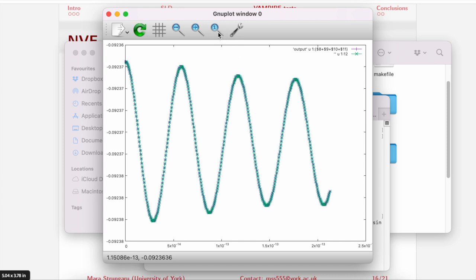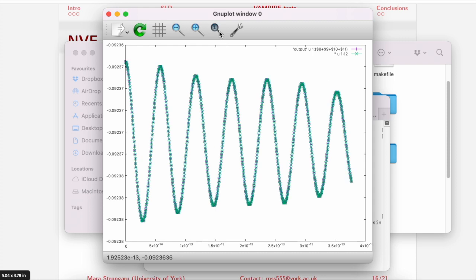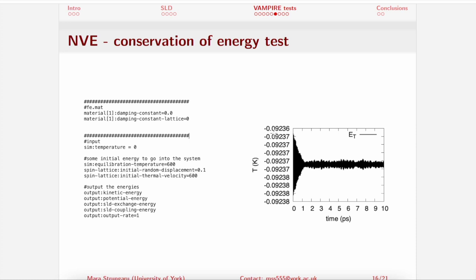So if we wait long enough, the amplitude of the energy variation should decrease, and it should stabilize to some value, and we shouldn't see any drift. So you can wait for the simulation to run longer. Here are the results for 10 picoseconds, and we see some initial variation of the energy, but then it stabilizes and it varies very little, and there's no drift in the energy. Sorry, this is energy instead of temperature.